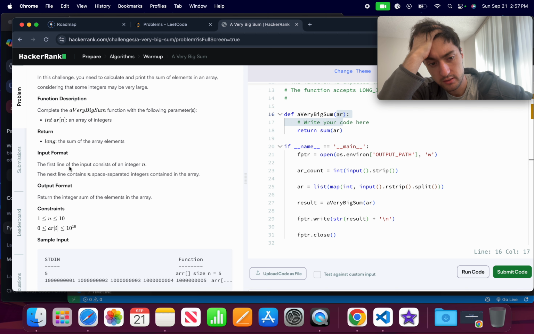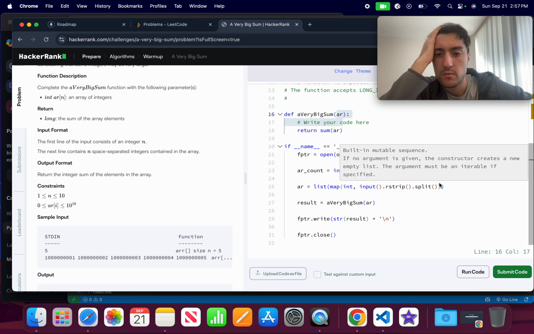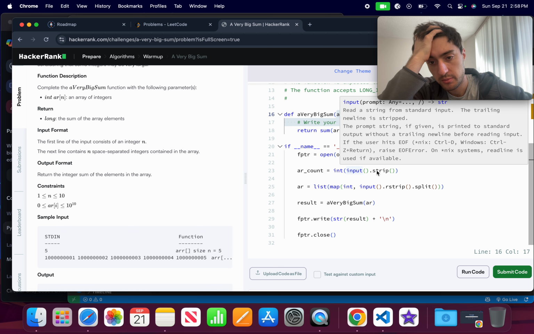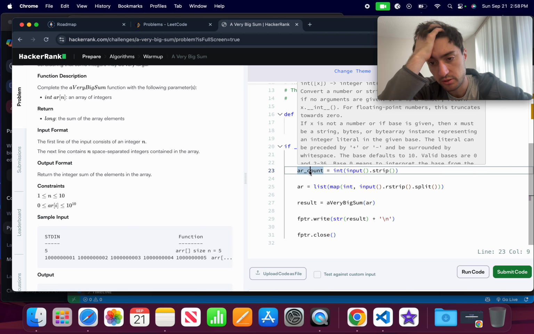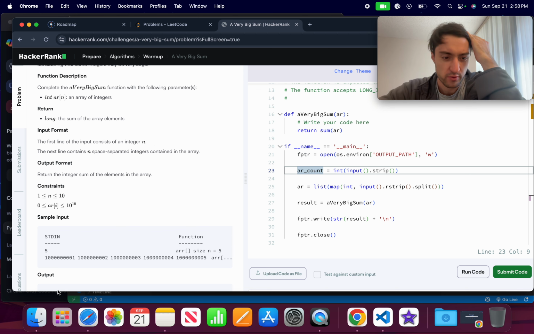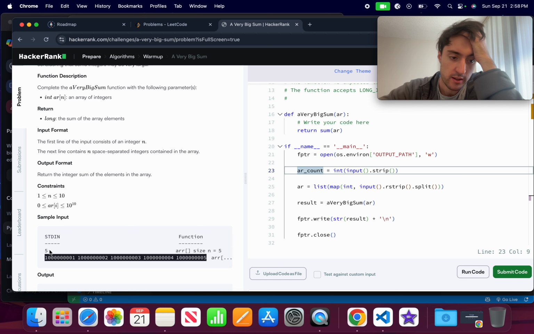The first line of the input. The next line contains n space separated integers contained in the array. So maybe it's here, like this file, taking the input, getting the array count. Oh, so we have access to array count here. I see. That's what this is. So there's five, like 1, 2, 3, 4, 5. There's 5 integers in the array that we're going to be giving. So that's here, and then we actually give the 5 right there.